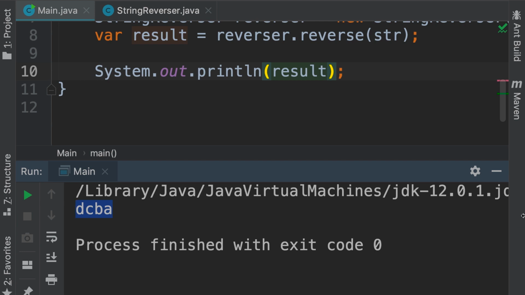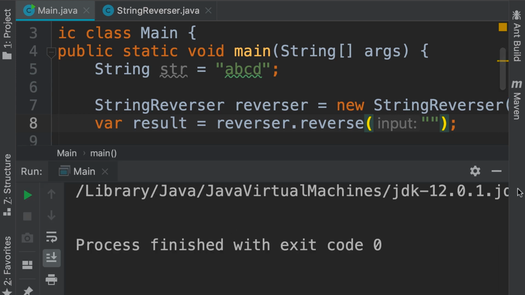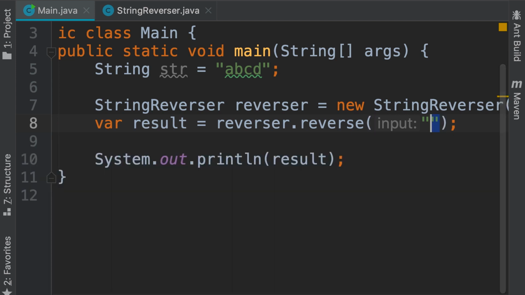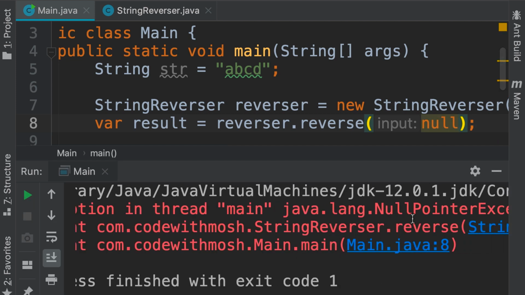Now let's look at the edge cases. What if we pass an empty string here? Still good, no problem. What if we pass null? We get a null pointer exception. We got to fix this.